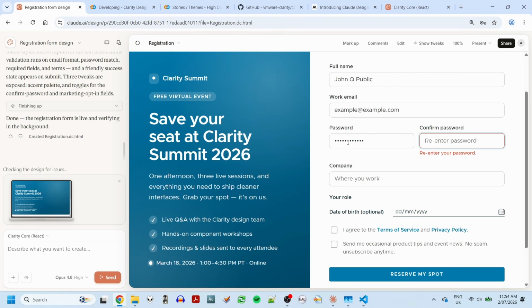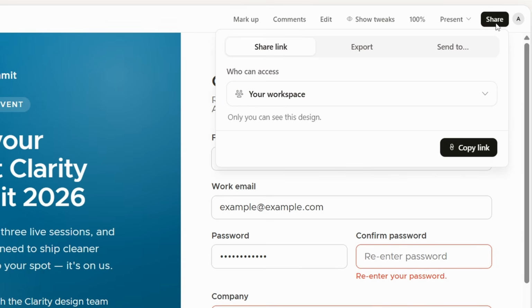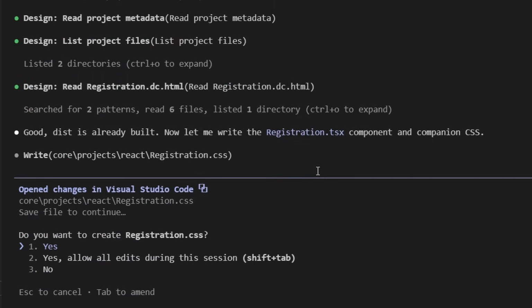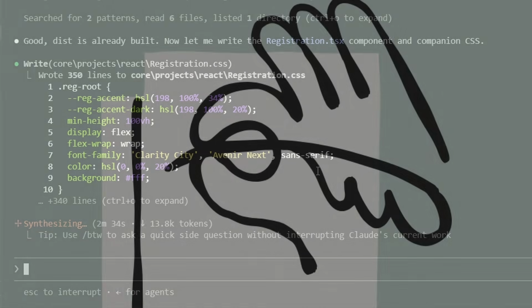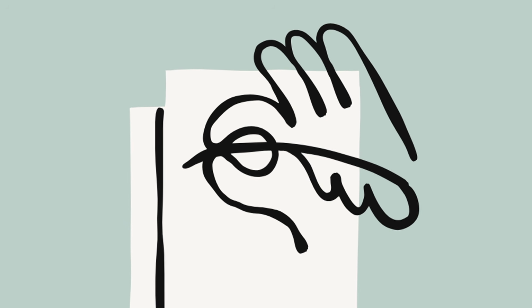Finally, let's say that you wanted to expand on this prototype by importing it back into your IDE and writing some more code. Well, this is really easy. You just need to click the Share button in the top right-hand corner of the page, click on the Send To tab, and then click the Send button next to Claude Code. It will generate a prompt that you can paste into Claude Code, which will then import the project via the Claude Design MCP. So that's how to use a combination of Claude Design and Claude Code.